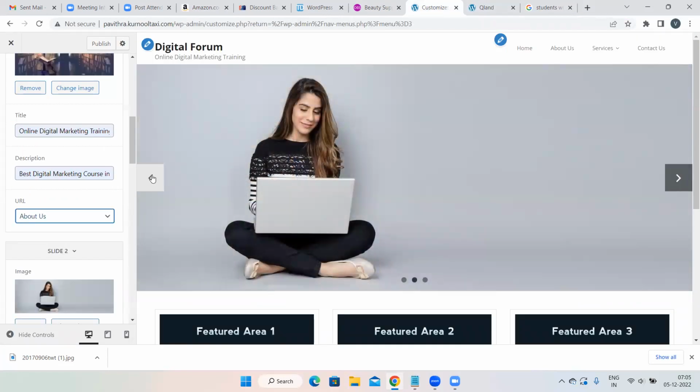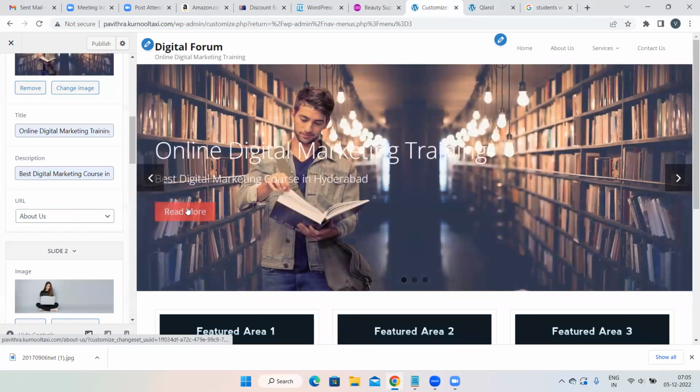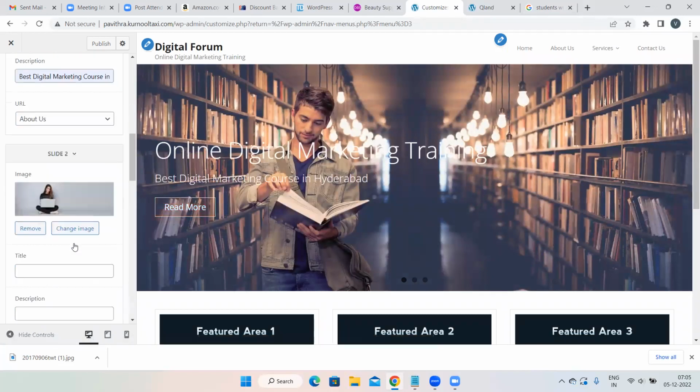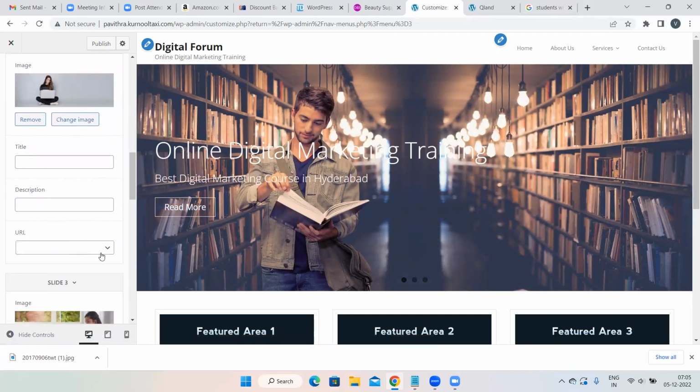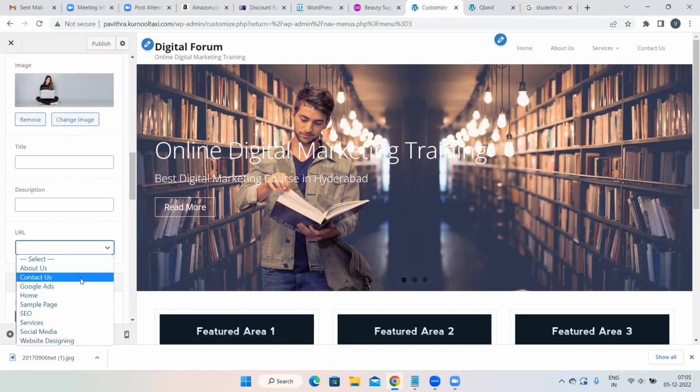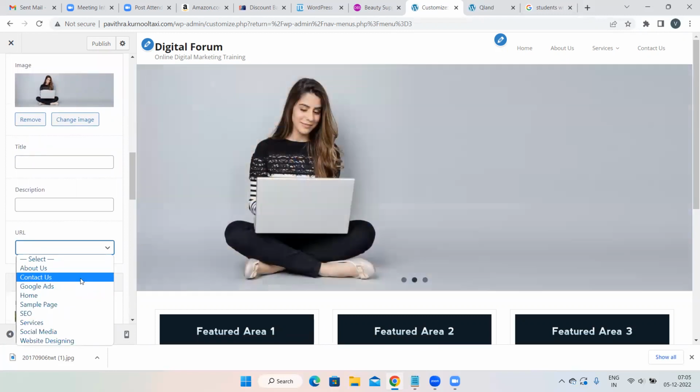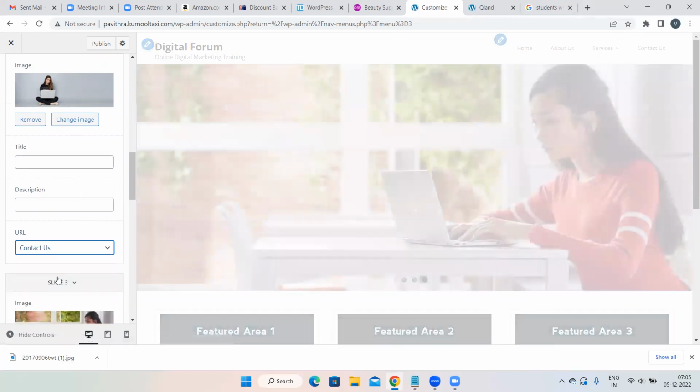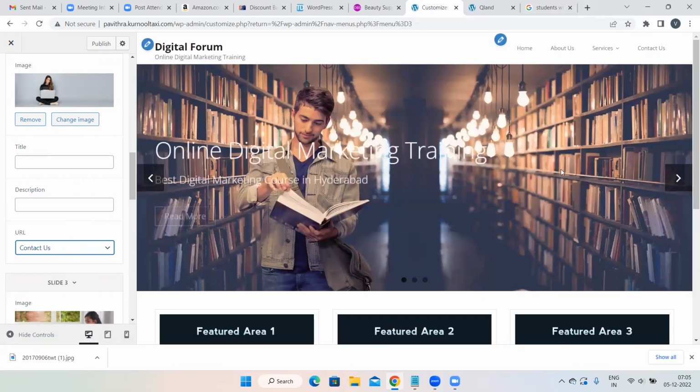When someone is clicking on the read more button over here, I want them to be redirected to the about us page of my website. That is a random page which I have selected. Same thing, if you want to do it for slide 2 also, then you can select any other page. Now let's assume when someone is clicking on the read more button on slide 2, I want them to be redirected to the contact us page of my website. So I'm selecting it as contact us over here.